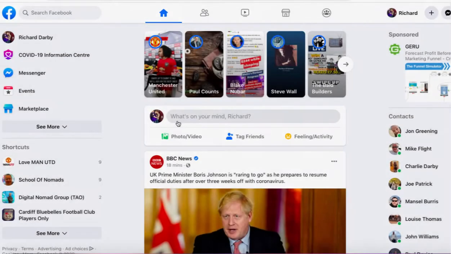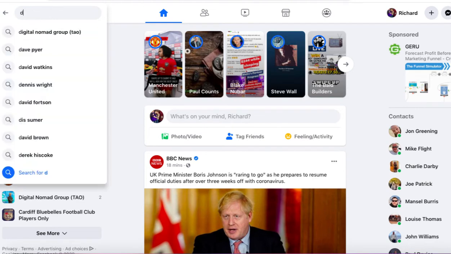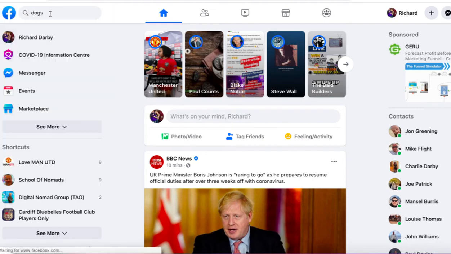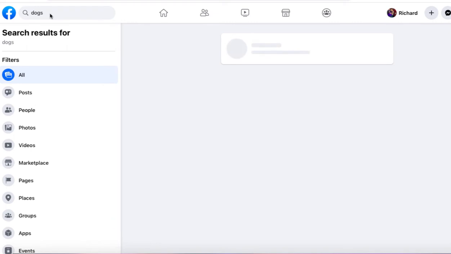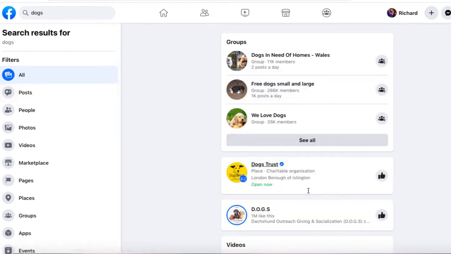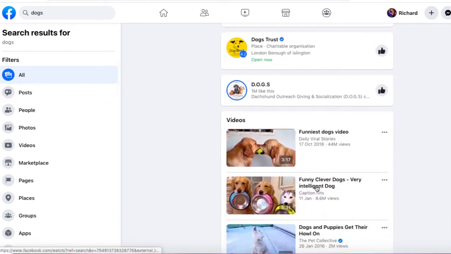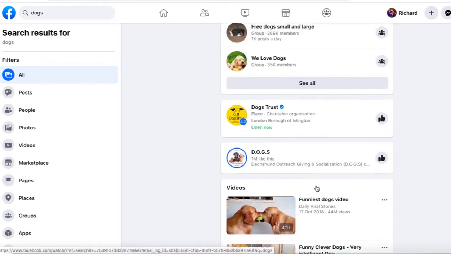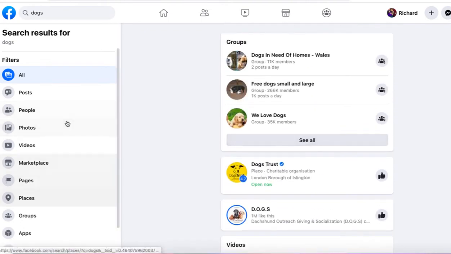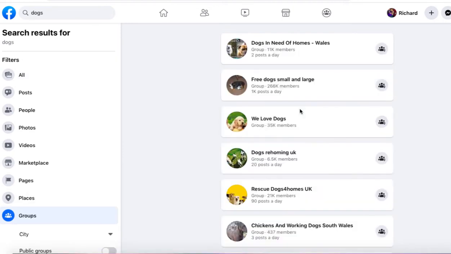So the second thing I wanted to show you here is how to find those groups that you can go ahead and start engaging with. So on the left hand side here, you've got the search function. You just come in here and you would put any kind of search term in here. So I'm just going to put, I don't know, dogs, and we'll see what kind of results we get for dogs. Now this gives you all types of different results on here. You've got all sorts of pages on here, you've got videos on here. What I want is just groups. So if I come to the left hand side here, just hit groups, it'll sort this by groups.